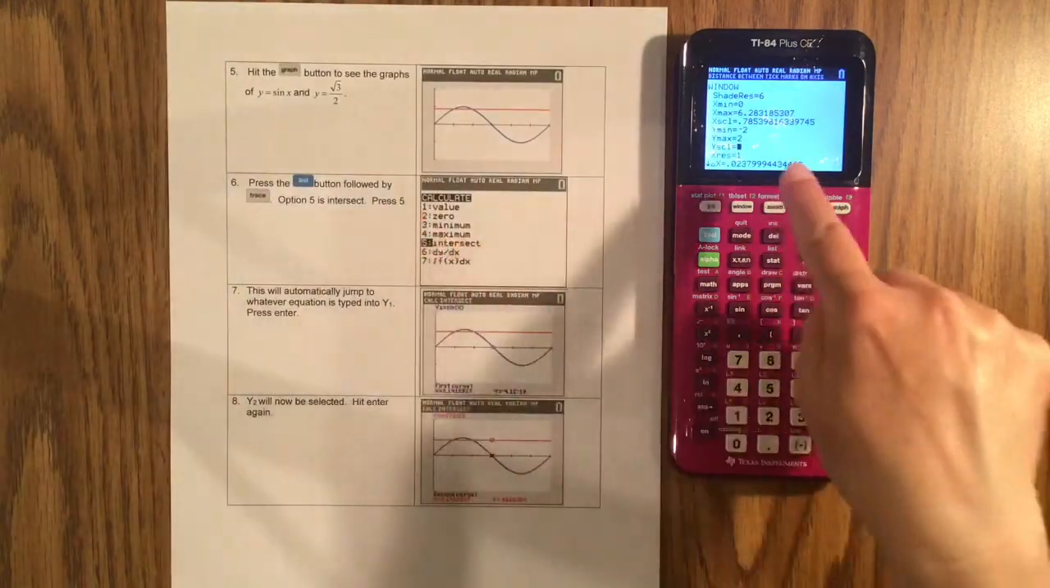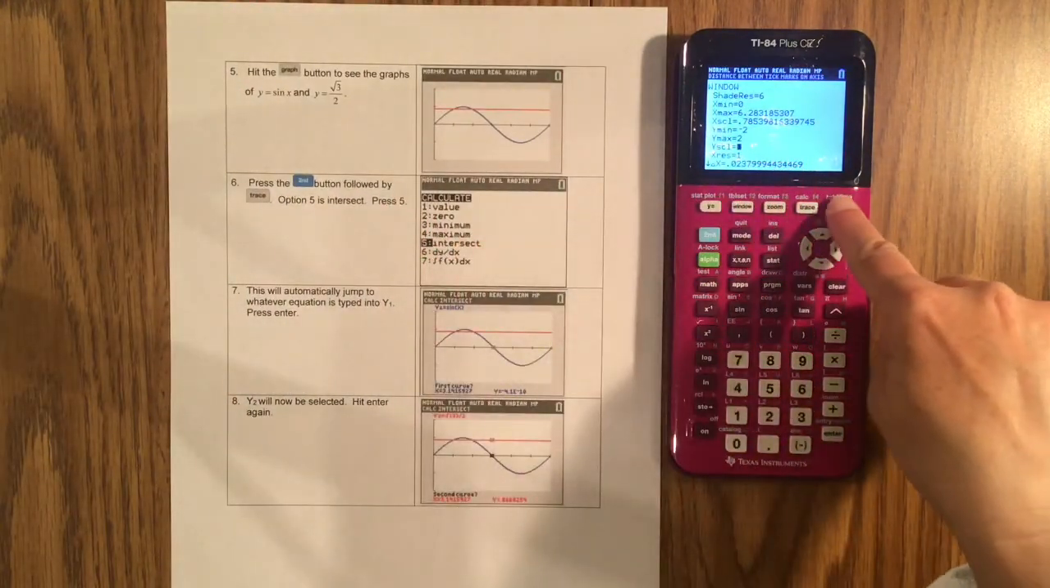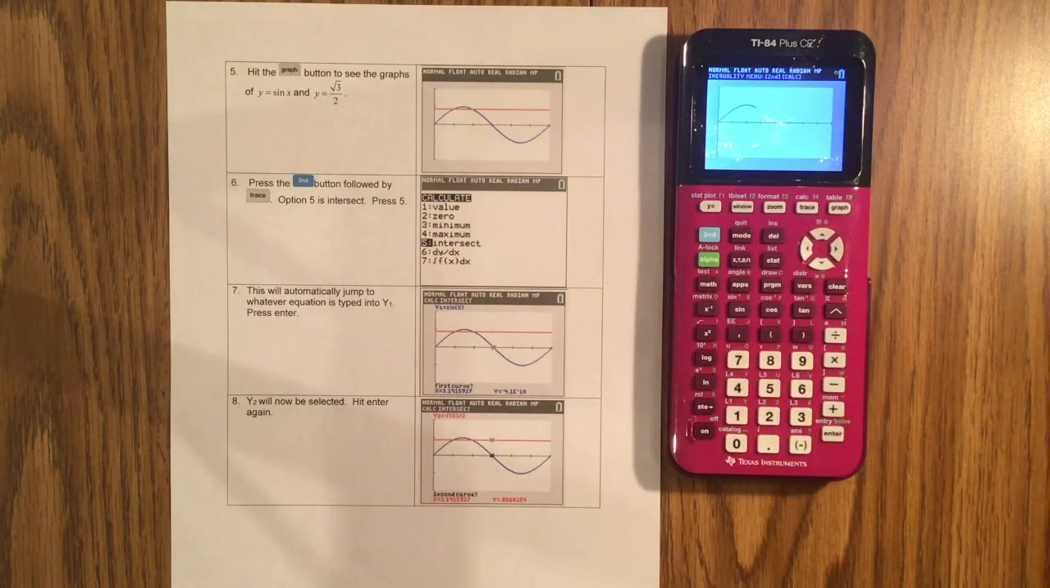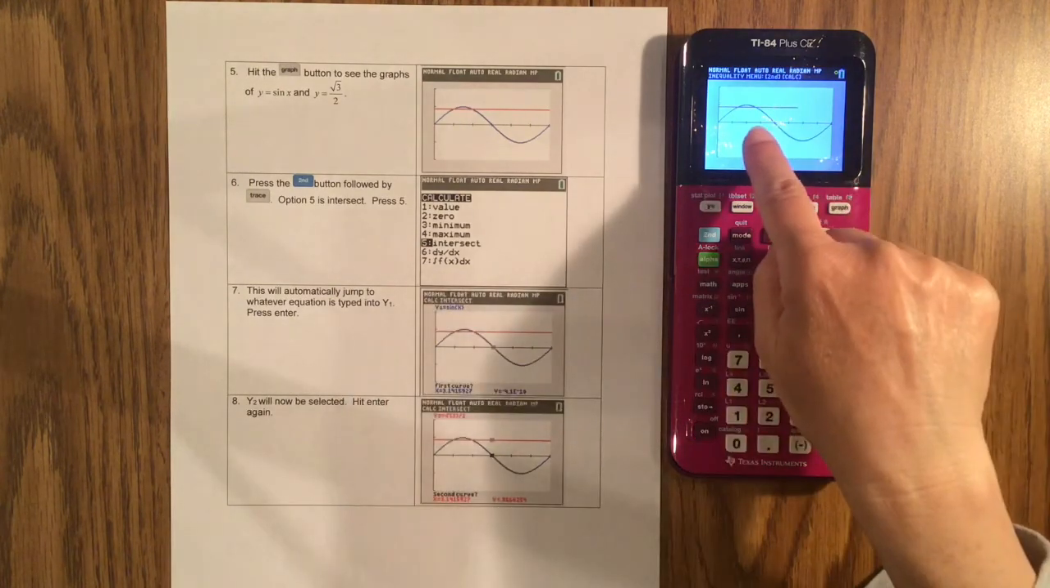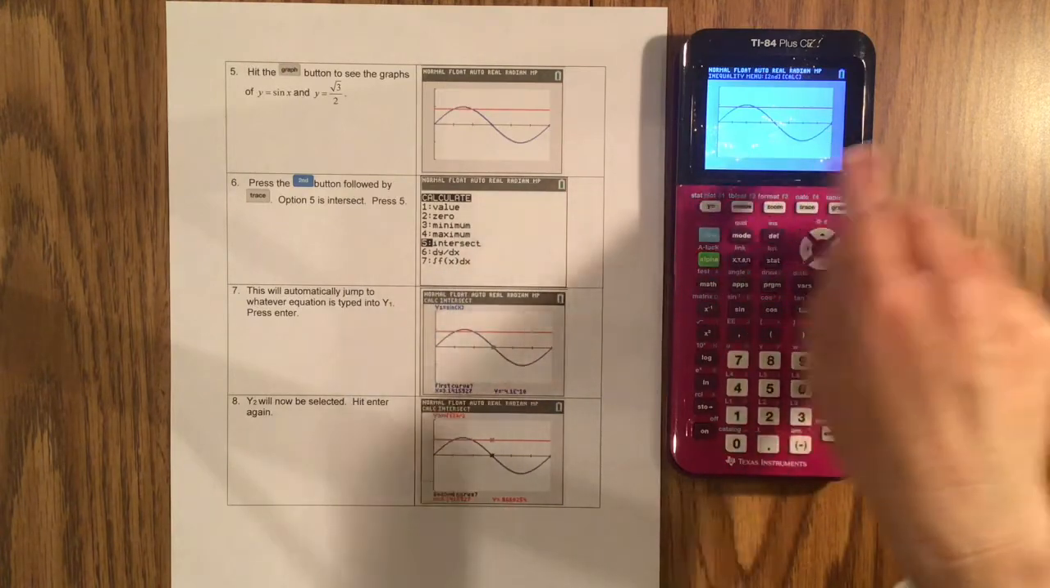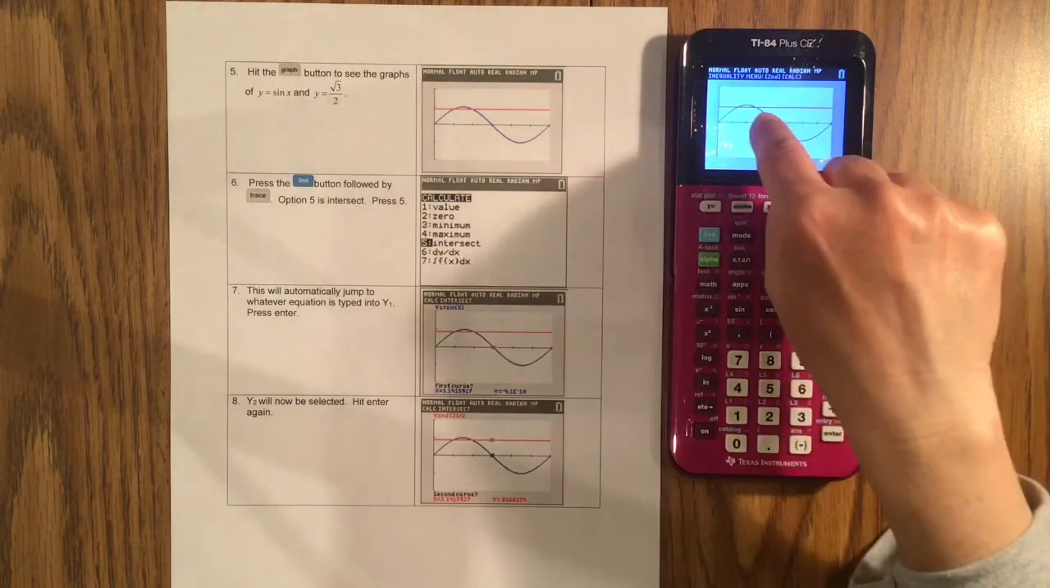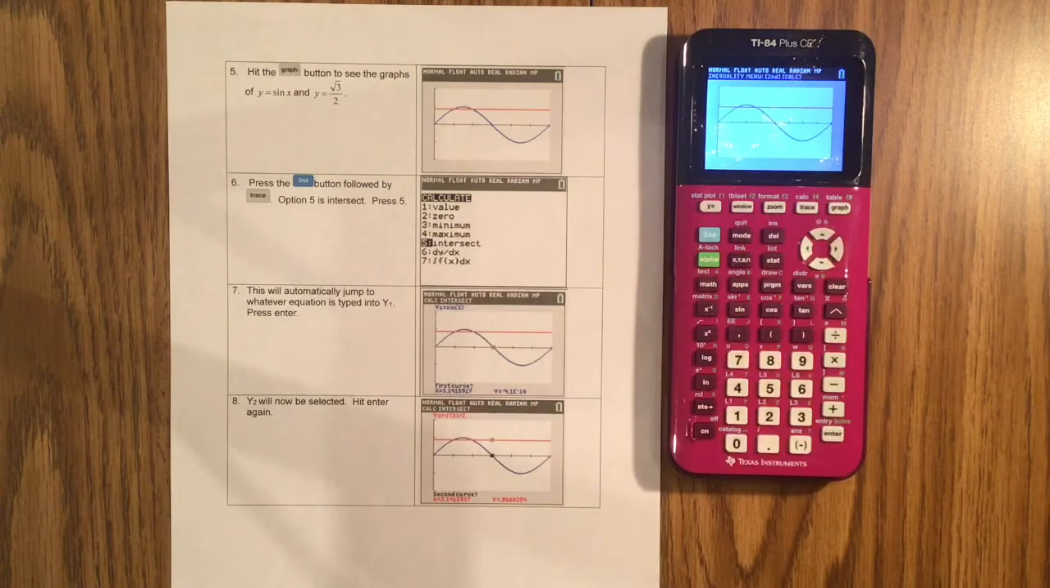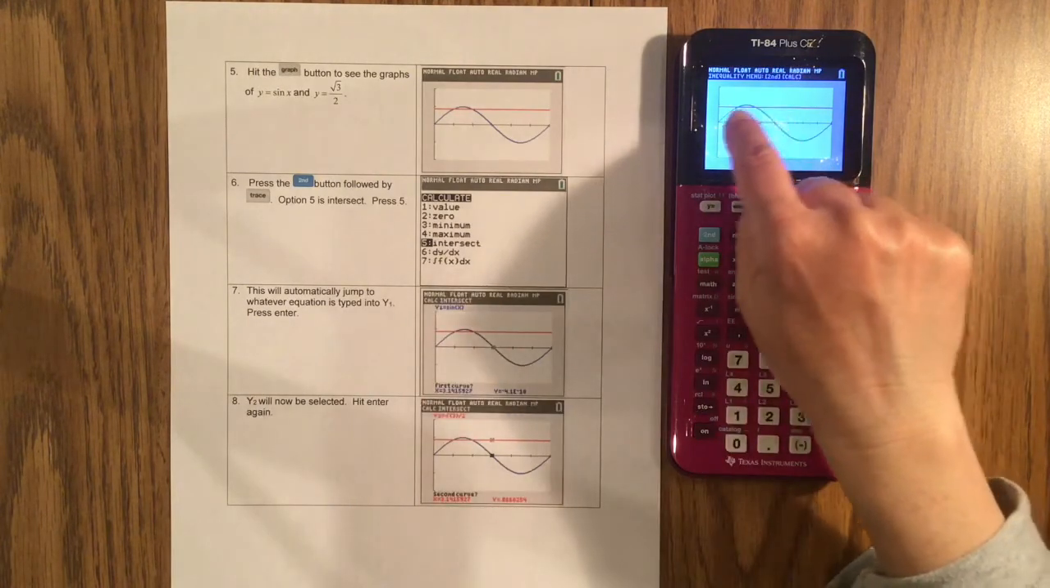Once you set up your window, you can just hit the graph button and see what it looks like. You should recognize the sine graph coming out here. And then we told the calculator to just graph a value, y equals square root of 3 over 2. So that's a horizontal line. It's finding where these two graphs intersect. And it looks like it's happening in 2 places.